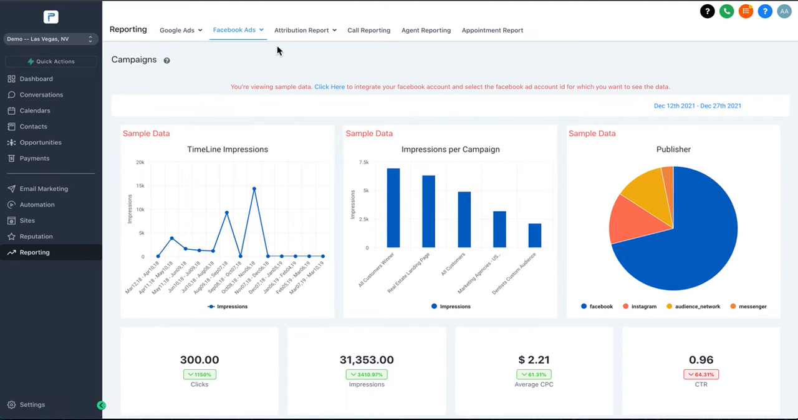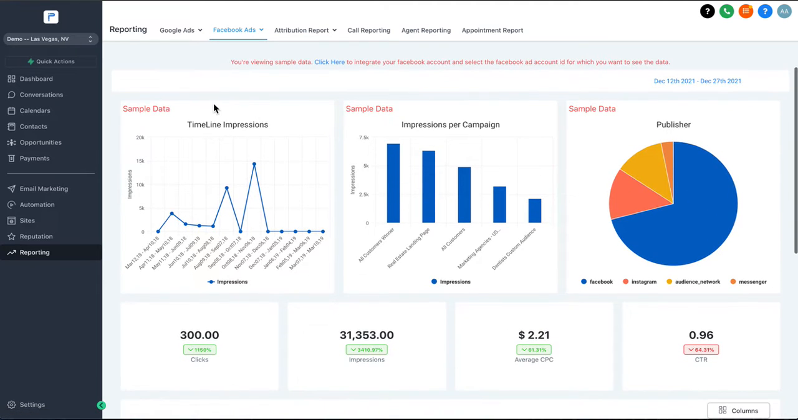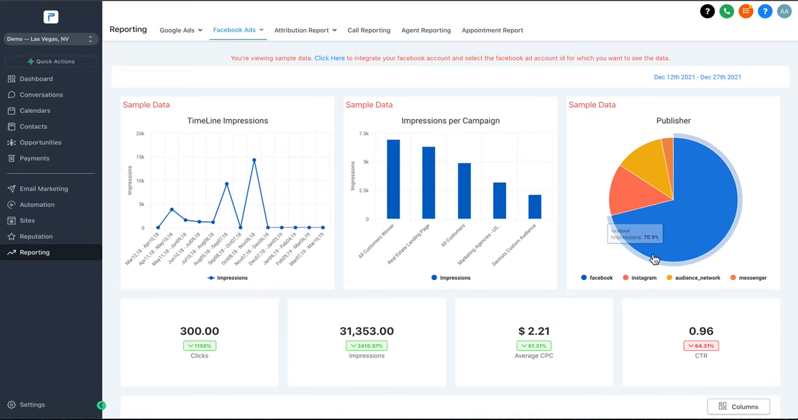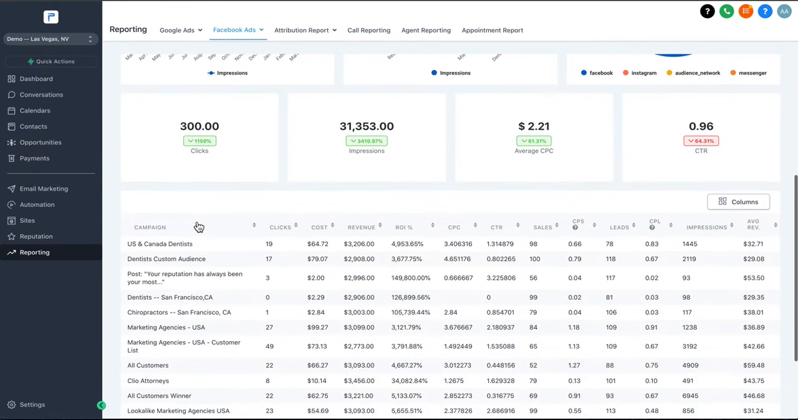And now we'll be able to see, this is sample data here, how many are coming from Facebook, how many opportunities are coming from Instagram, how many are coming from your Messenger campaigns, and you'll be able to see your campaigns overall, how much you spent on those campaigns, and how much revenue has been generated through those campaigns. Now, it's highly suggested that if you're not a Facebook ads expert, you hire an agency. We can support you. If you contact our support team, we can connect you with an agency to run your ads. That way they can connect your Facebook pixels.